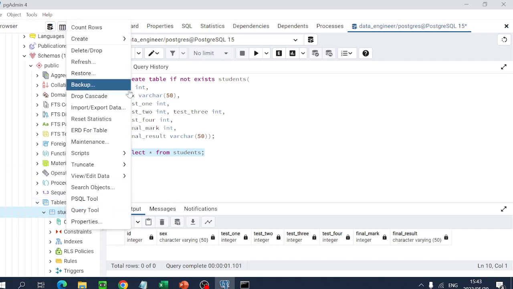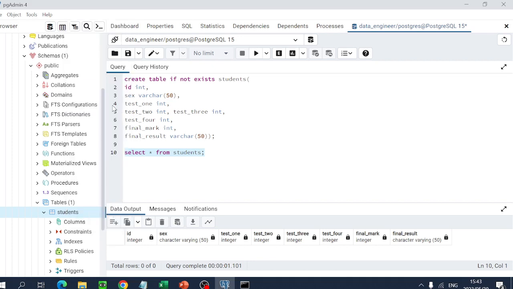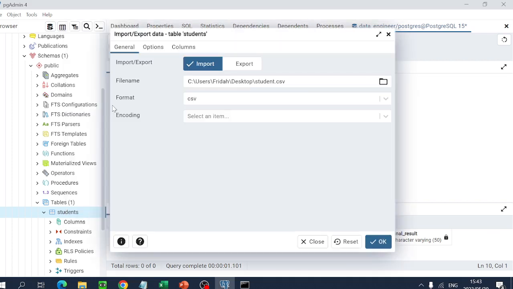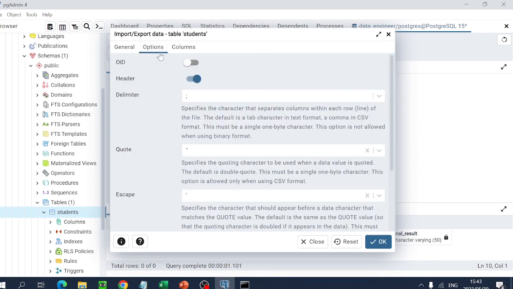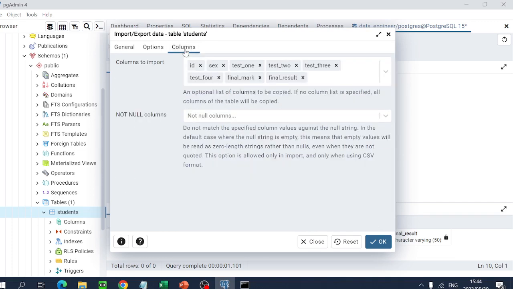We come to import and export data. Because I already did this one, my dataset is on the desktop, so it shows that path. I'm not going to edit anything here, it's fine like this. The columns to import are the ones that I made the table with, so it's fine. And then I can say okay.